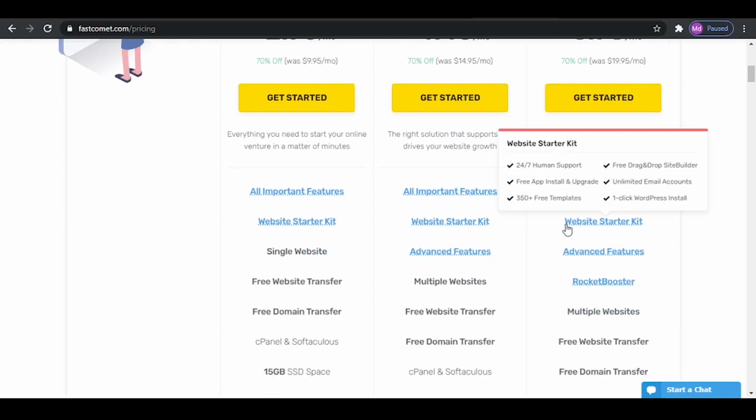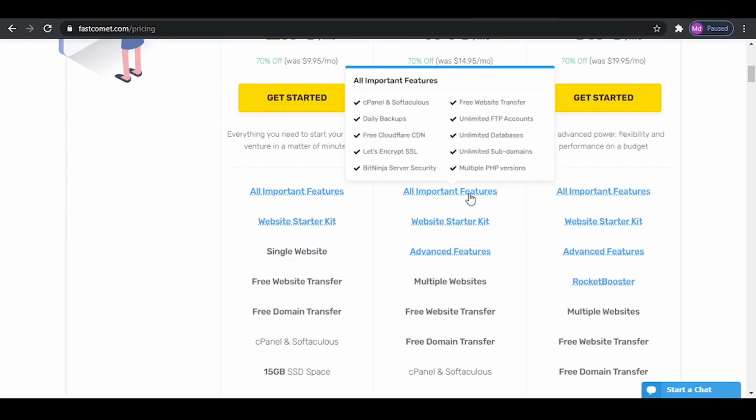Now if you scroll further, you'd see all the important features that they are providing in their web hosting. So first of all, we have got cPanel and Softaculous, which will allow us to install WordPress very easily. And then we have got daily backups. So if something happens to our website, we always have a daily backup and we can always revert our website to our previous version. Then they are offering free CDN. CDN actually stands for Content Delivery Network. This feature will not only make your website very fast, but it will also secure your website. And they are offering SSL certificate for all your domains.